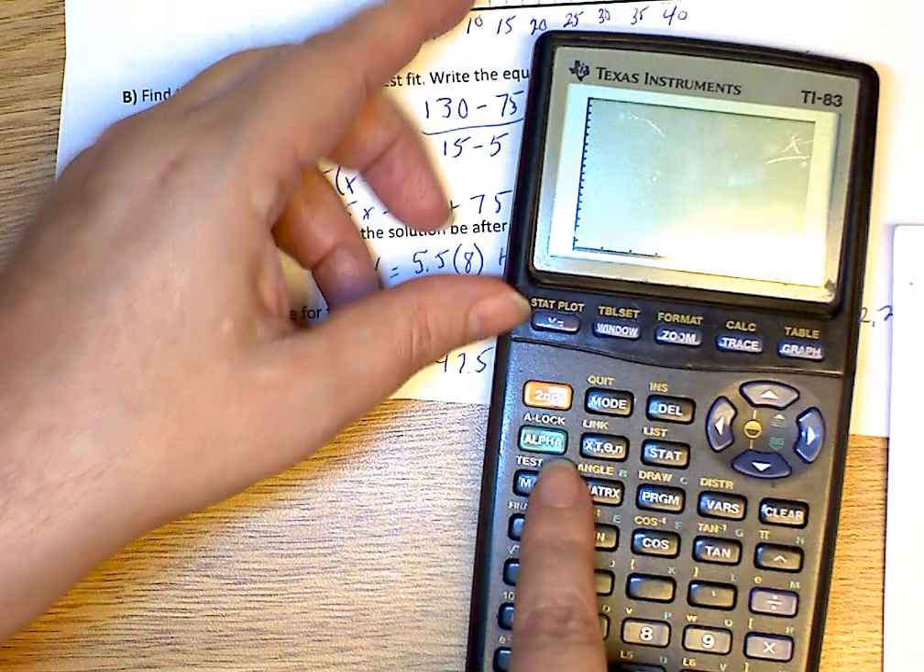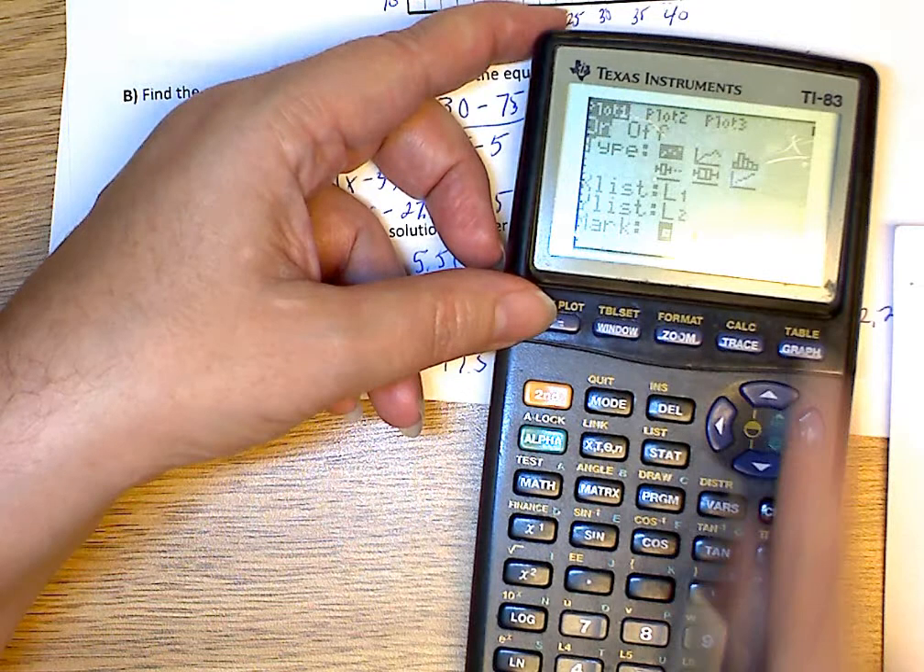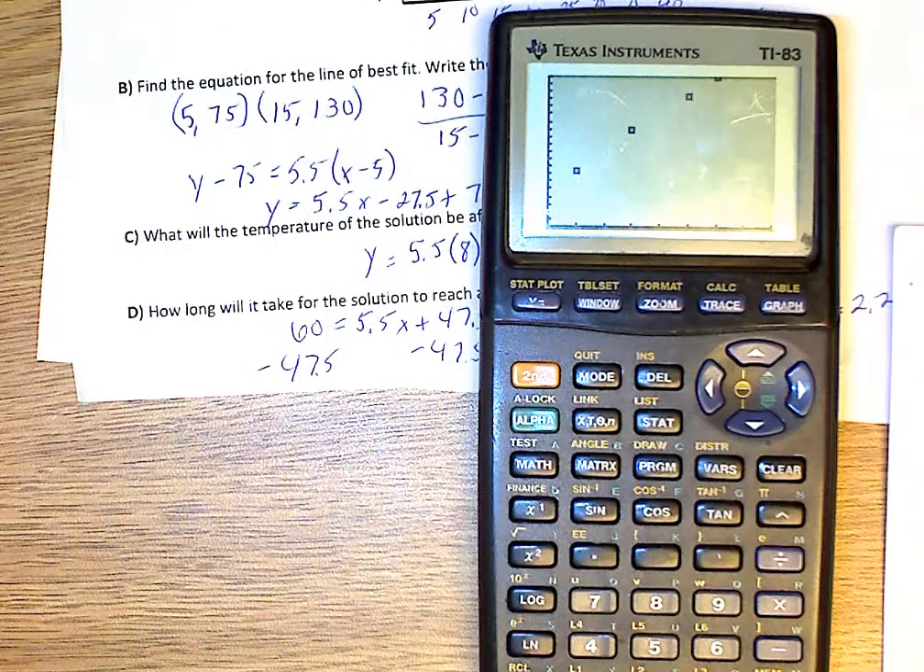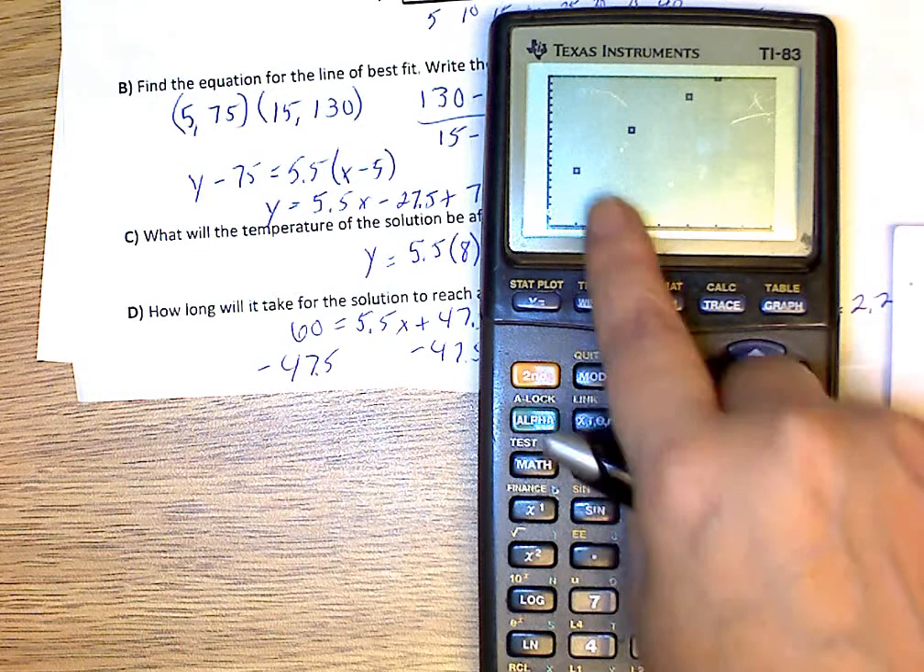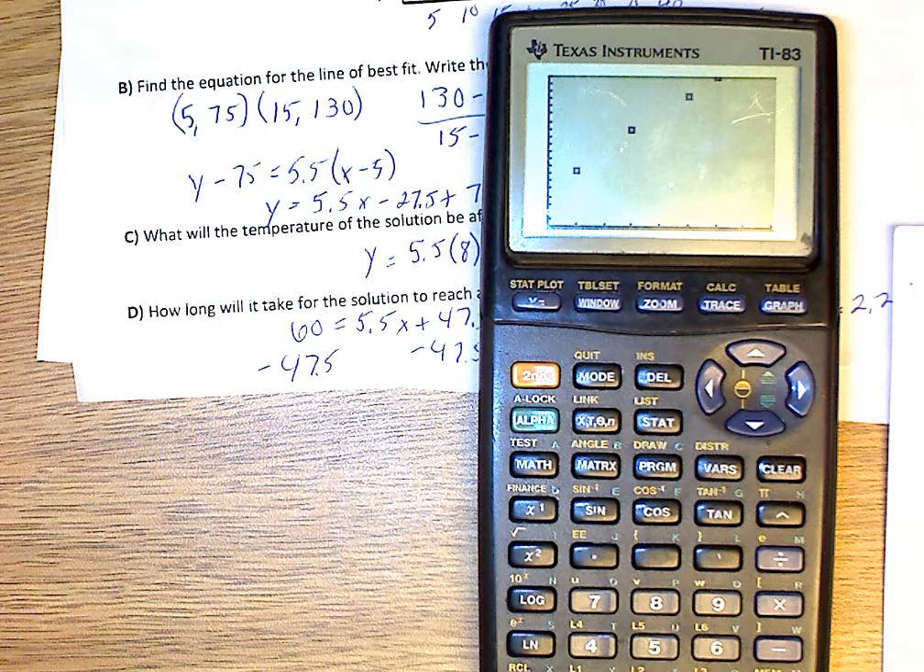Oh, my plots aren't on. Turn my plots on. So it will actually draw them for you, and it can find your line of regression right on there. But you can play around with that if you're interested. I can show you guys more. So, all right.